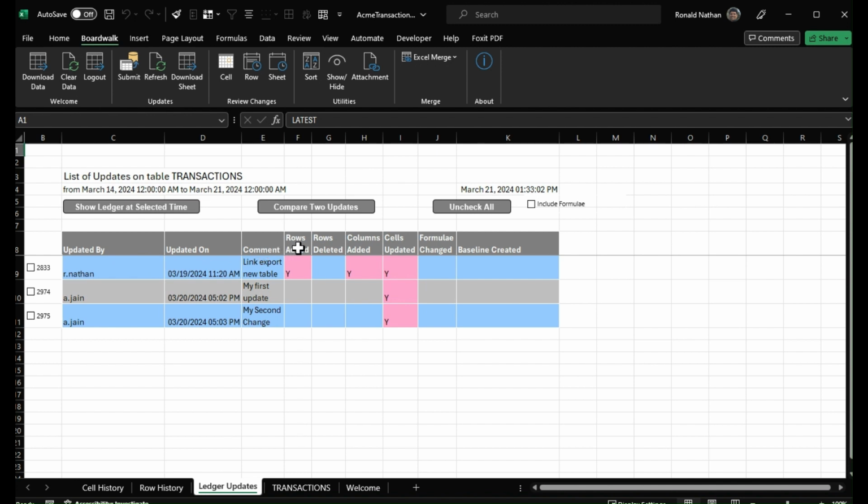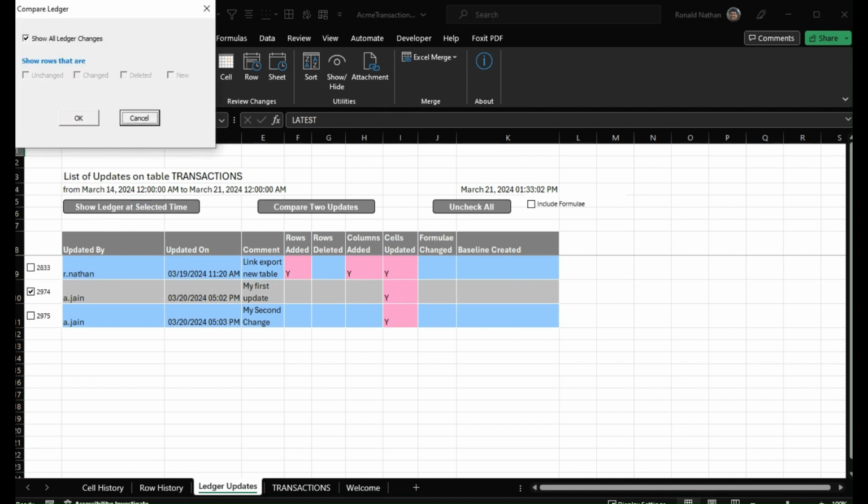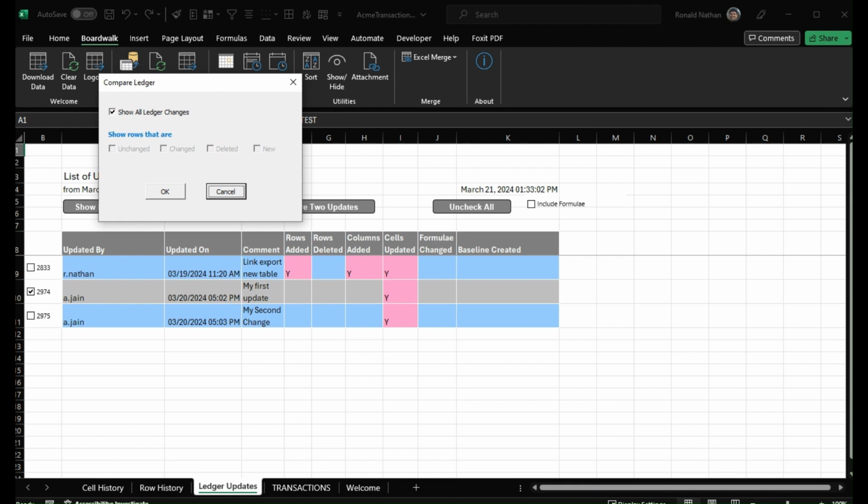The report also notes if any rows were added, if any rows were deleted, if any columns were added, any cells updated, and if any formulae were changed. If at any moment of time we want to know what the state of the ledger was, we can select the transaction ID associated, and then select Show Ledger at selected time. A Compare Ledger window pops up with options to see all ledger changes or show rows that were unchanged or changed or were deleted or were added new. For this time, we will keep the Show All Ledger Changes checked.